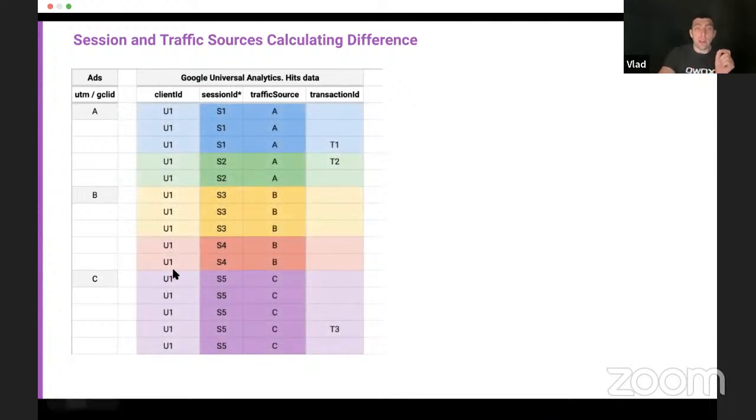Let's see how the fields would be calculated for Google Universal Analytics hits data. As you can see, all of the values of client ID are the same, right? Because it's only one user and every client ID is the same user ID. Well, session ID, as we can see, is always upgraded and has a new value once the user changes source. So once the user clicks a new ad with new UTM parameters, a new session is started. Also, we can see the traffic source field in Google Universal Analytics hits data contains the last known non-direct value of these ads.